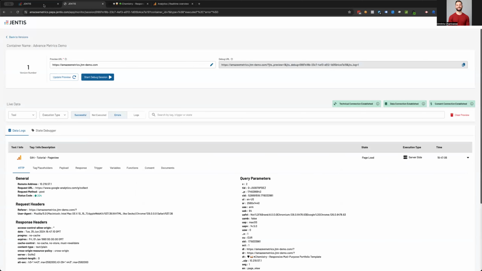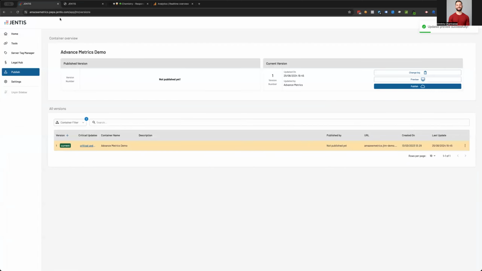And yeah, this is it about JENTIS. A very useful tool that allows us to set up different solutions in a very easy way. And it is a solution that is, as I said, easy to use and GDPR compliant.